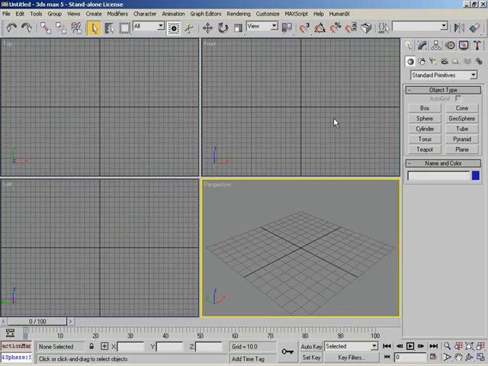So the first thing we're going to talk about is animation. Now, animation in 3ds Max, other than dynamic animation, of course, which we're not going to get into in this VTM, is mostly based on keyframes. So what exactly is a keyframe?